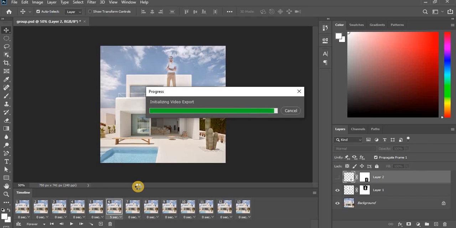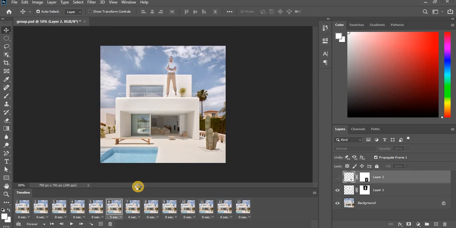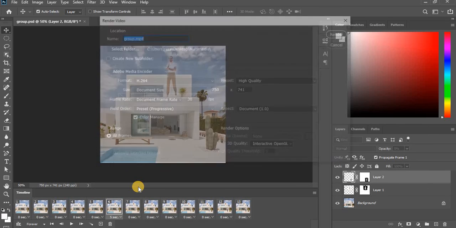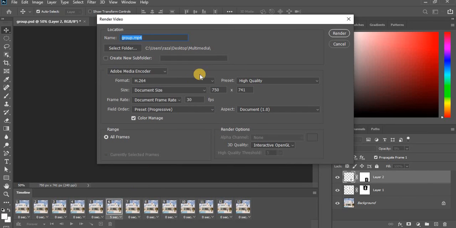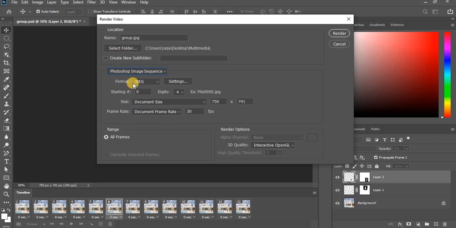So first, we have created the GIF. Now if you look at render video, here you will be able to get the video. For that you have to choose the render video option. Now we will get the output screen with the things that are available here. I can put in the name of the file. Here we have different options, like either you can make a Photoshop image sequence, or use Adobe Media Encoder.